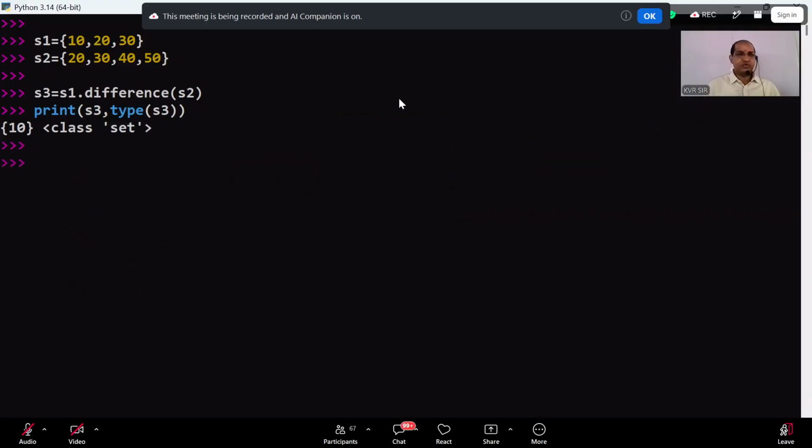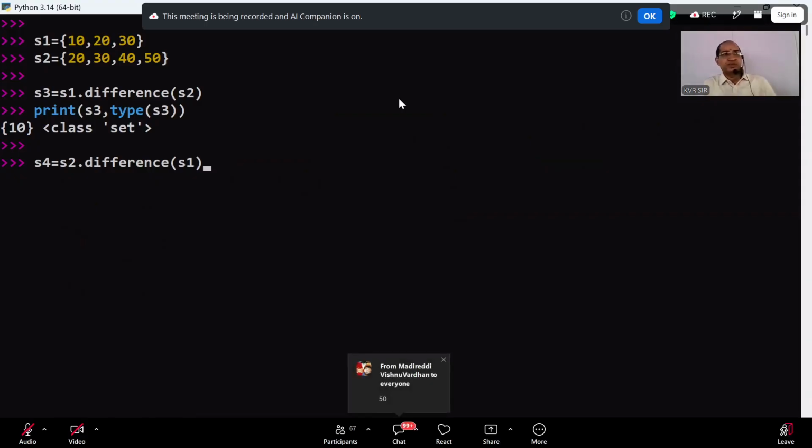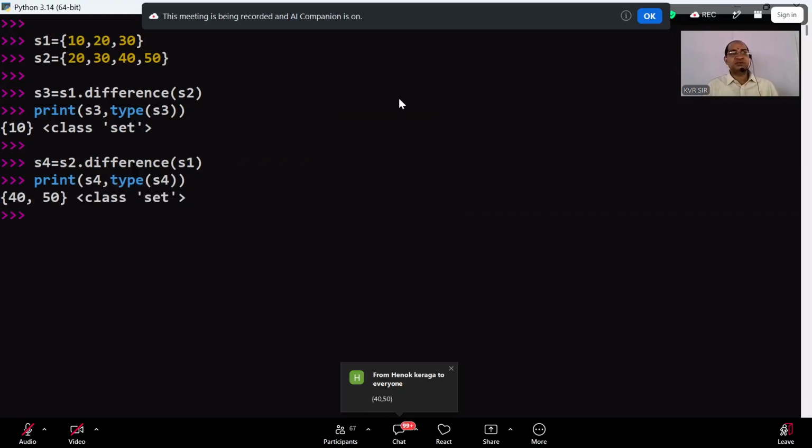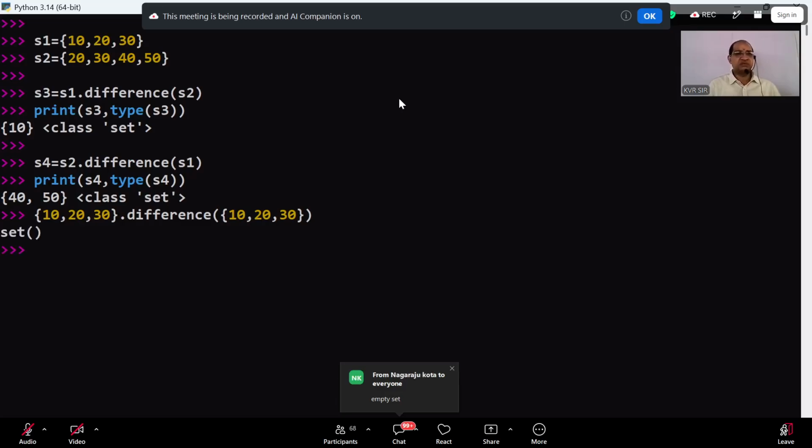If you write S4 is equal to S2 dot difference of S1, what's the difference? 40, 50, kept in where? S4. Print of S4. What is the answer? 40, 50. Are you able to understand? One direct question: 10, 20, 30 dot difference of 10, 20, 30. What is the answer? Empty set. That's all. Perfect.